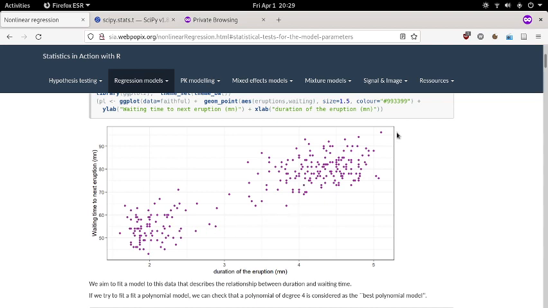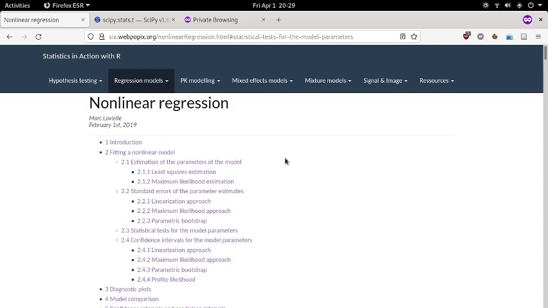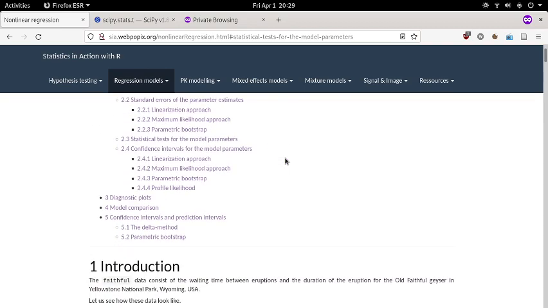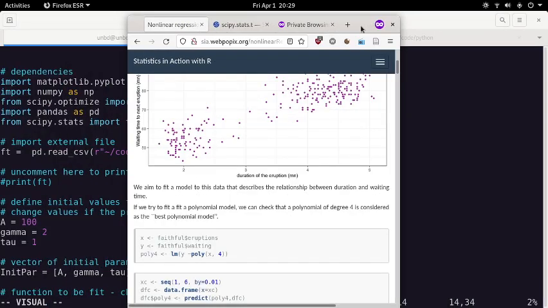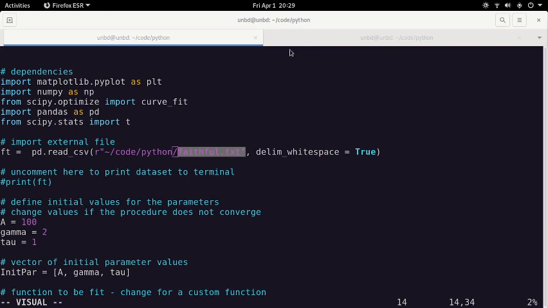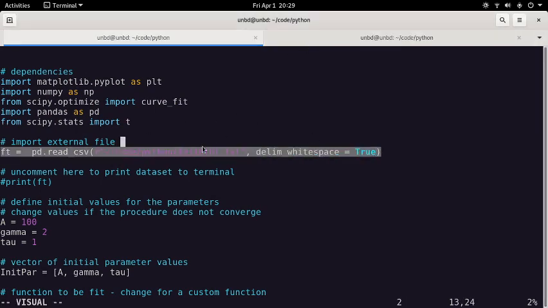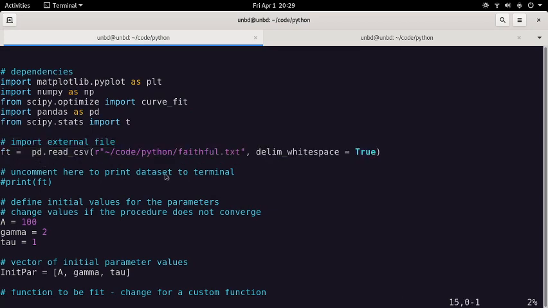But I feel that because of the Levenberg-Marquardt and because of how Python works, it works a little better. But check this site here if you're more interested in the theory, because I can't go into all the theory. I'm just going to do something practical here. So this imports the data set. I'm going to put the data set on GitHub as well. It's an open data set, a free data set.